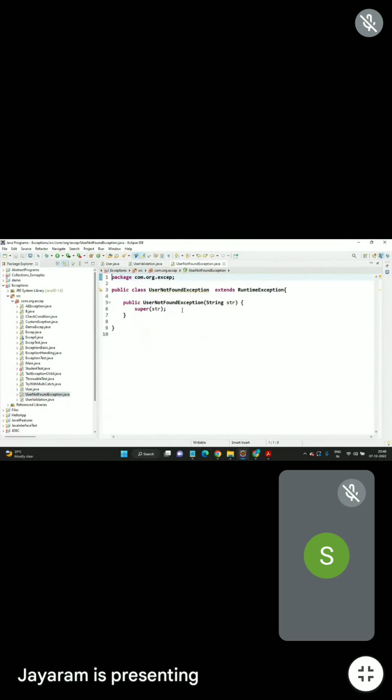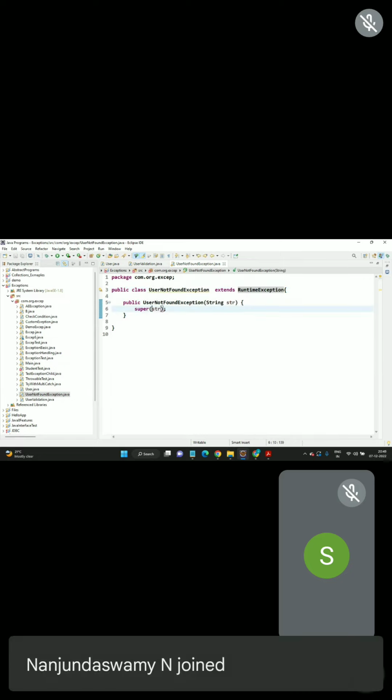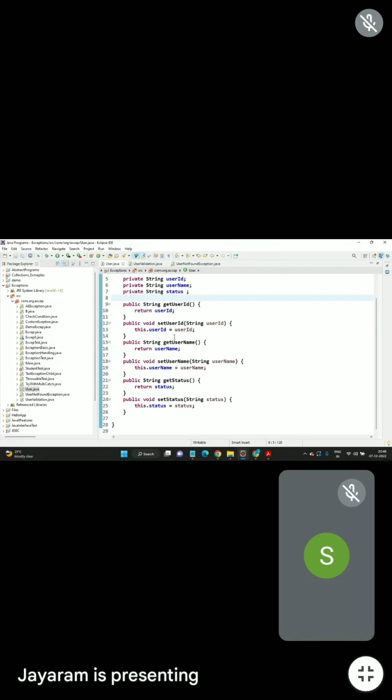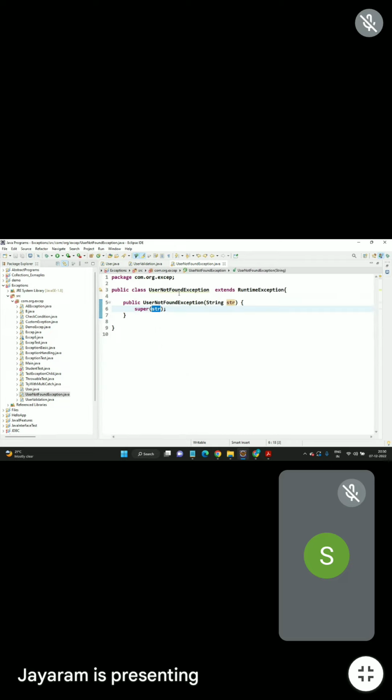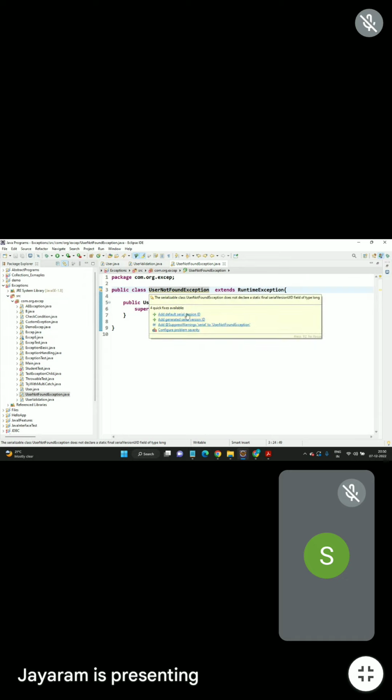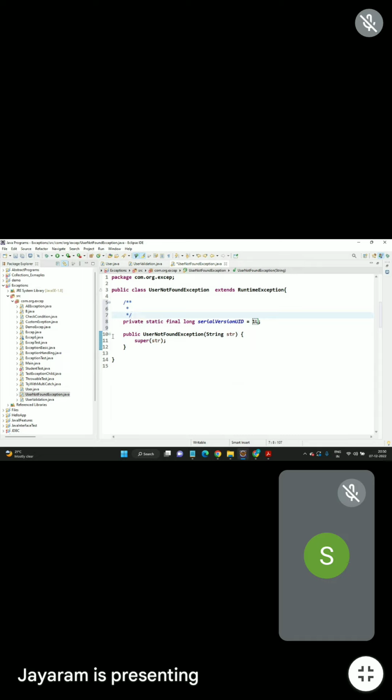Now, user not found exception is the class. It is a custom exception class. It extends RuntimeException, and here we have a constructor, and we are passing the str. This is a plain encapsulation class, right? Let's make this the serialVersionUID. Later we'll see what a serialVersionUID is during the serialization process.